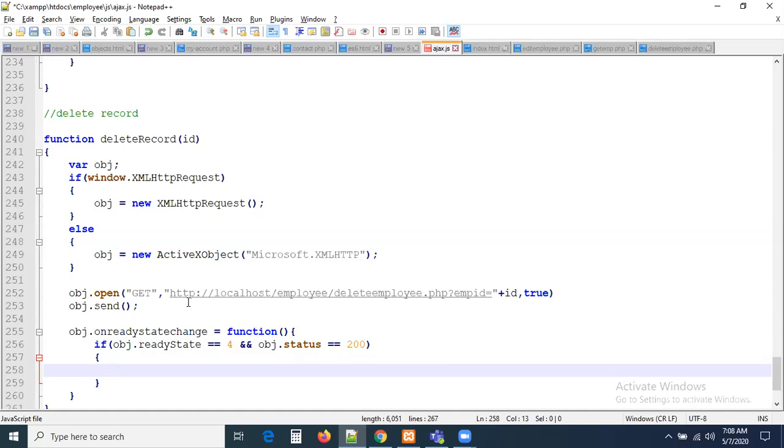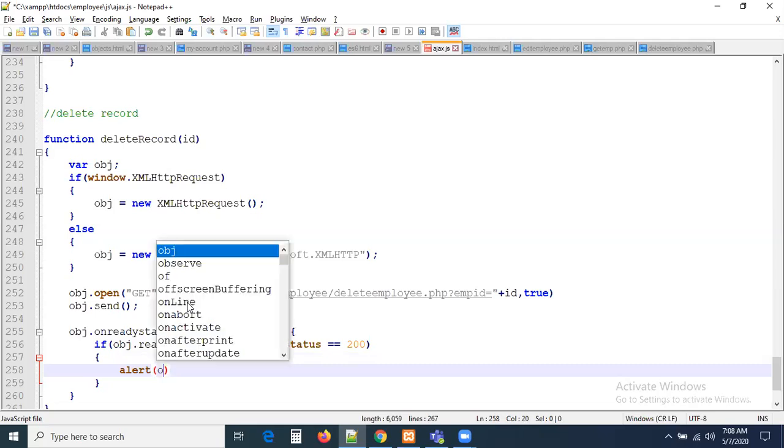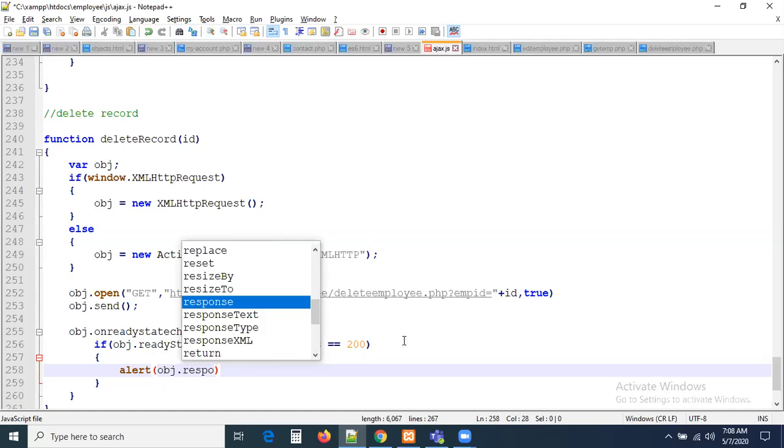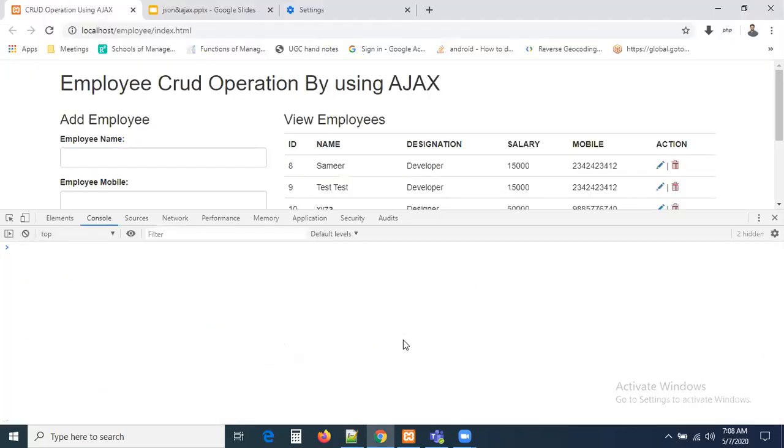Obj.status 200 means your request was successfully done, guys. The status of the request. I mean, if the file is not there, you will get a 404 error, but because the file is there and your request was processed successfully, that's the reason you are getting the status as 200. Let us alert obj dot responseText. If the record is deleted, your response text will be 1. Otherwise, it is 2. If you are sending a bad request to server, the response is going to be 3.